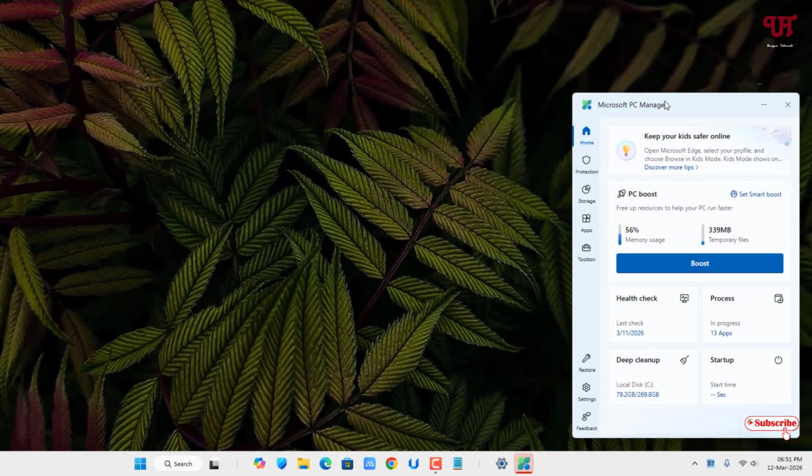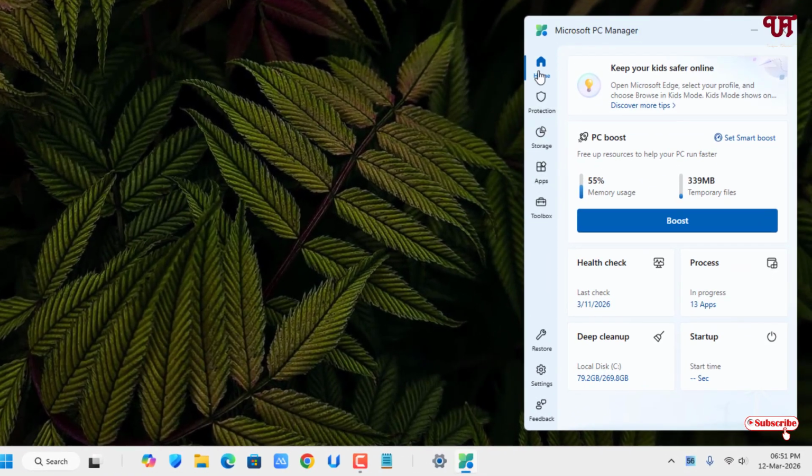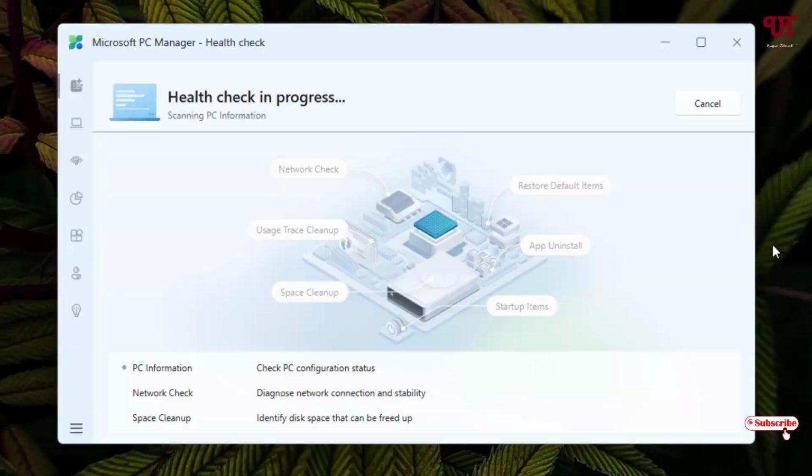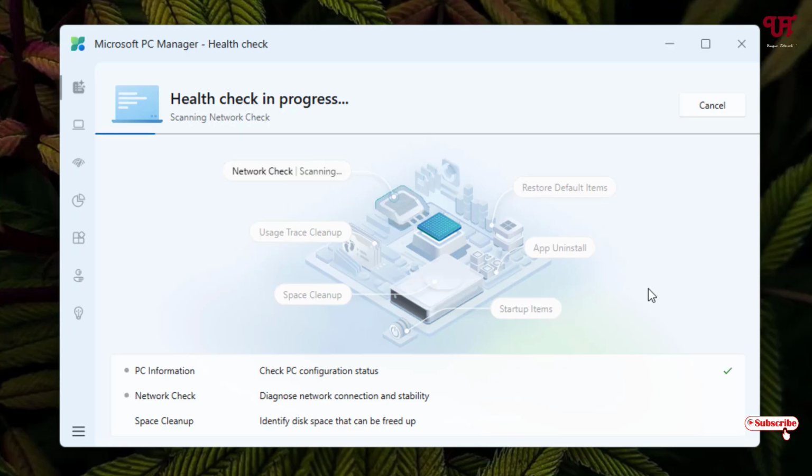On opening, you can see this kind of user interface, right? So just click on this home button, and now you will see the health check option. Just click on it. Now it will automatically scan your PC, so have patience until the complete scanning is done.